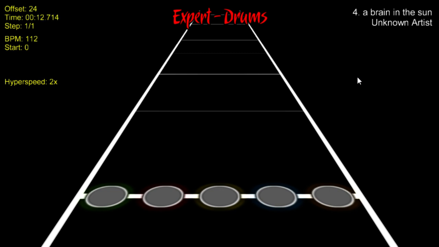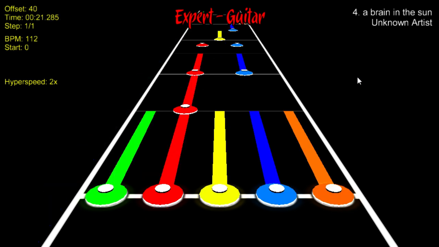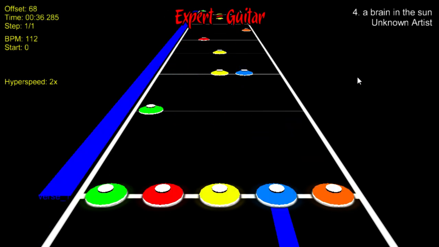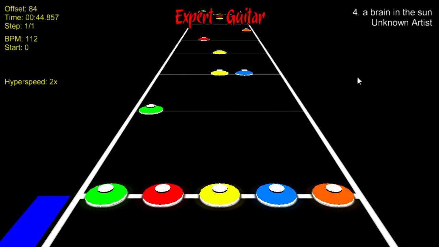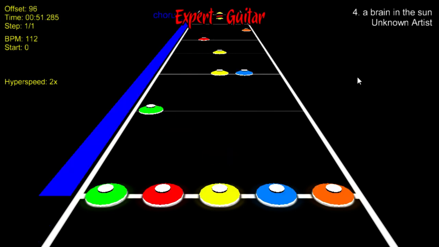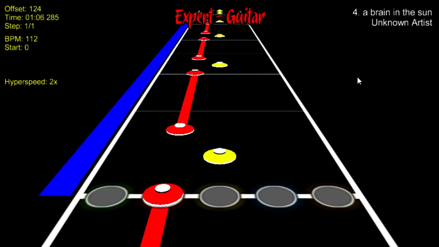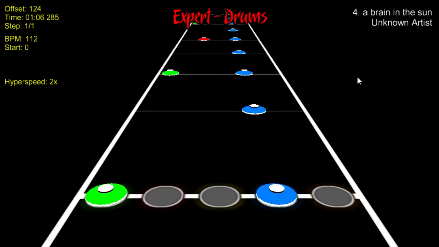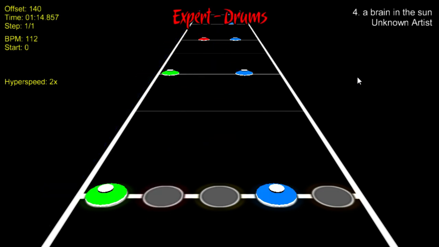We're gonna add the star power phrases to the song. We're just gonna copy them from the guitar part. So we're gonna look for them, and we're gonna mirror them for the drums. So we're just doing some quick star power so the player won't get bored when they're playing the song.